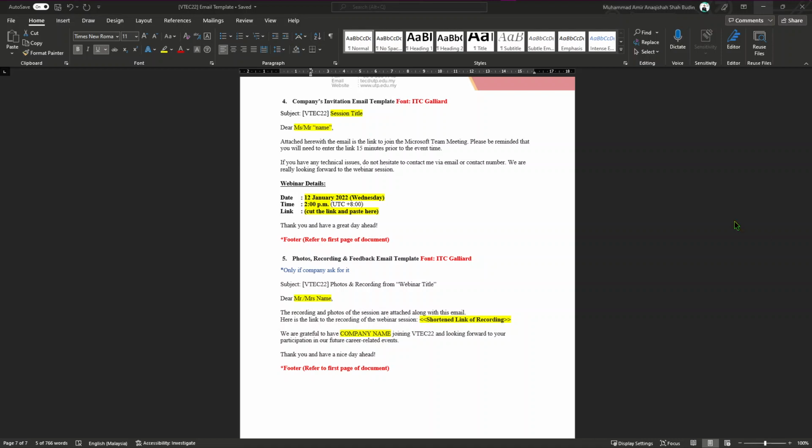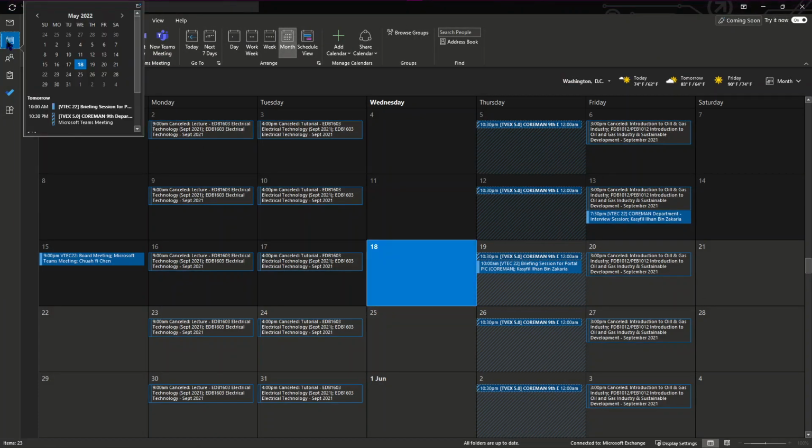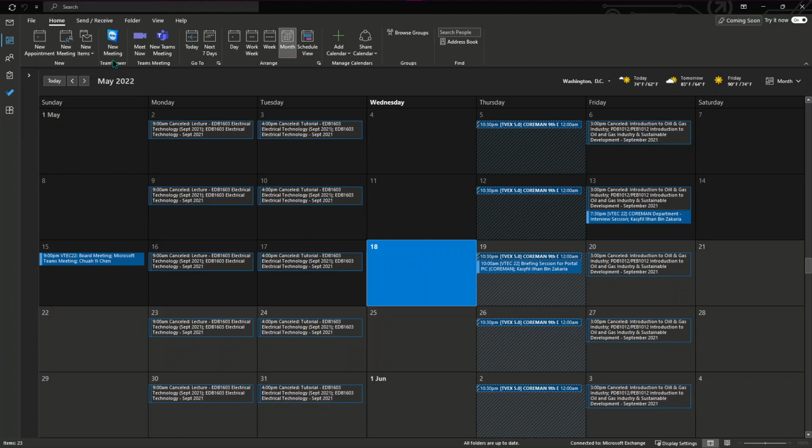Alright, hello everyone. So this would be the fourth tutorial, which is the company's invitation email template. Alright, so go to Outlook, I will guide you, and go to calendar. And then inside the calendar, you notice that there are a few icons here, and you just have to click the new meeting.